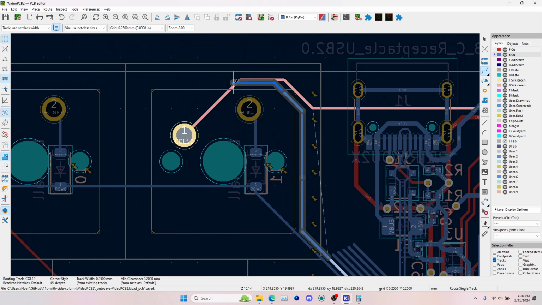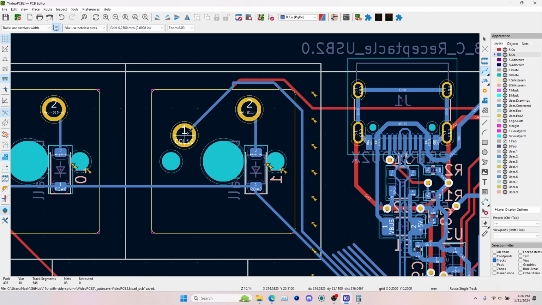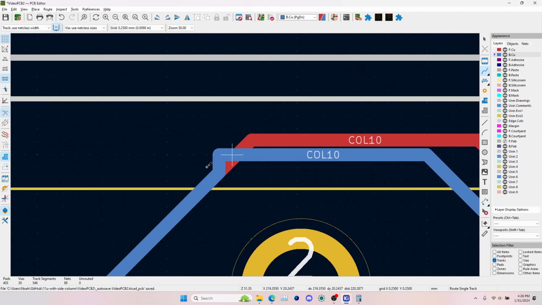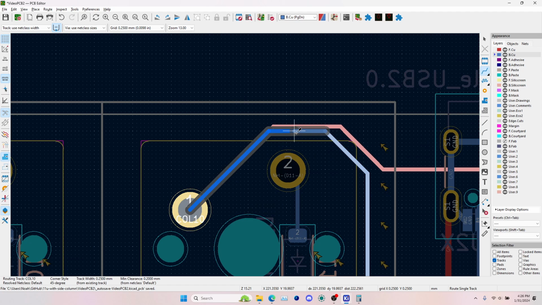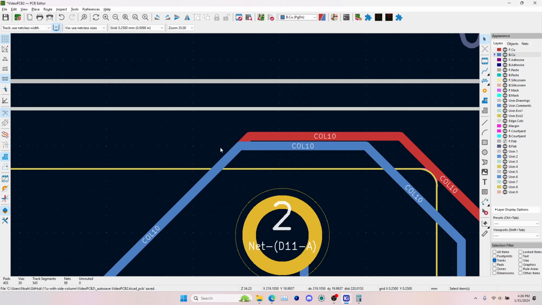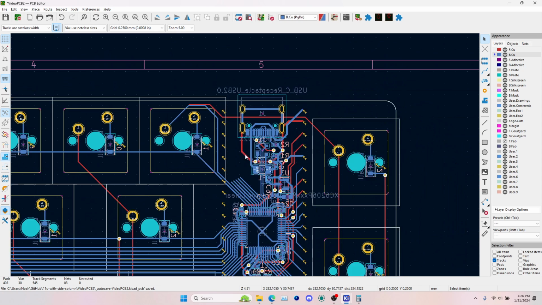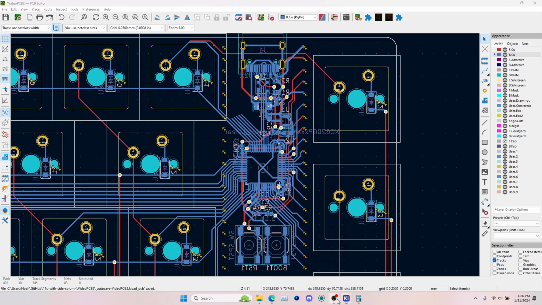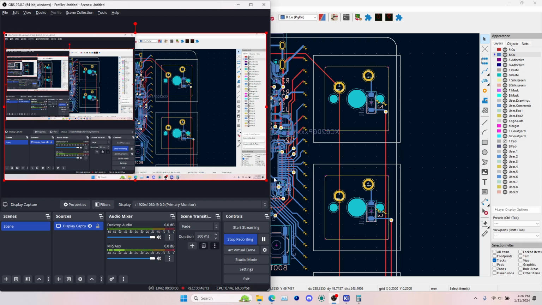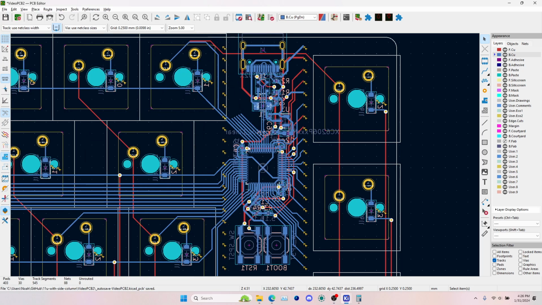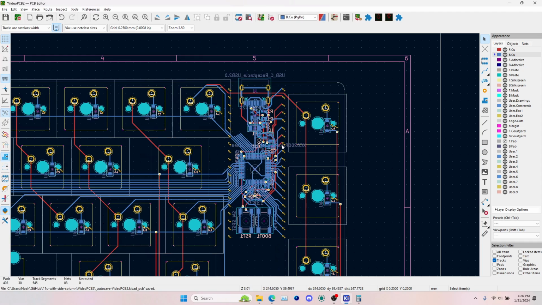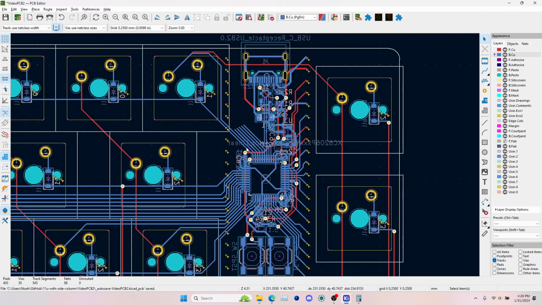Here we can just go around the switch like we did before. And then get rid of this ugly corner. Just retrace it, and then if you need to, just select those sections and delete them. That's basically it. I think we are doing pretty good for time. Can't really tell. There we are, 48 minutes. So yeah, 48 minutes to go from KLE to PCB.